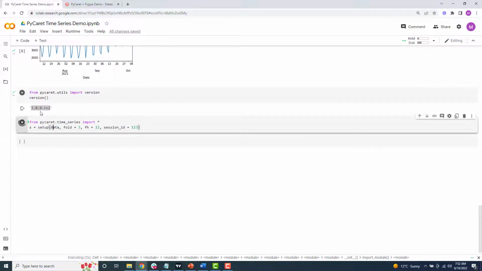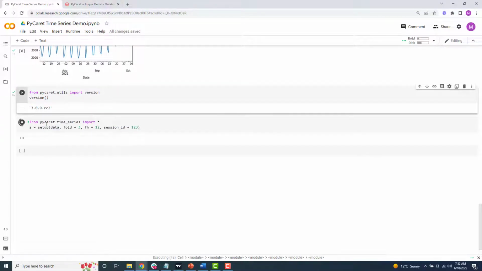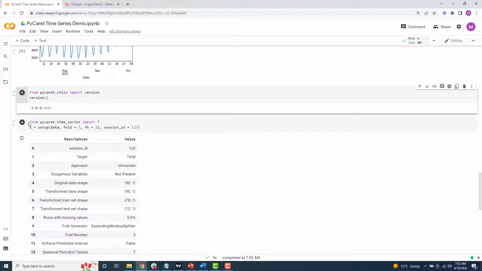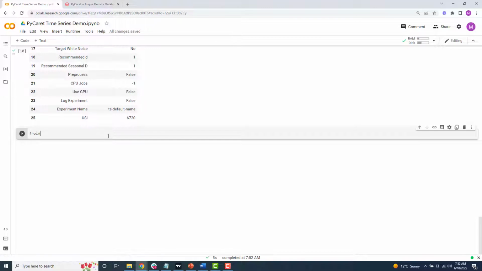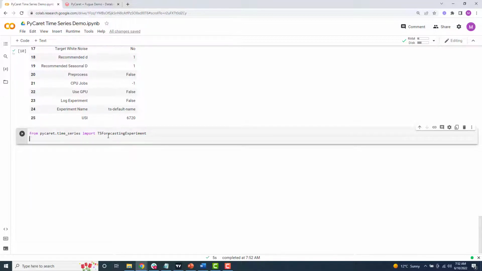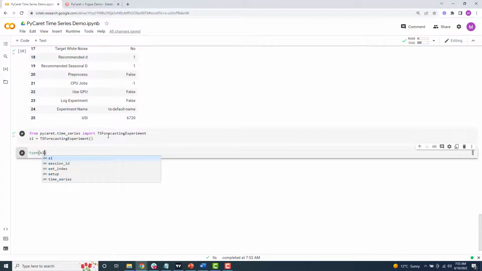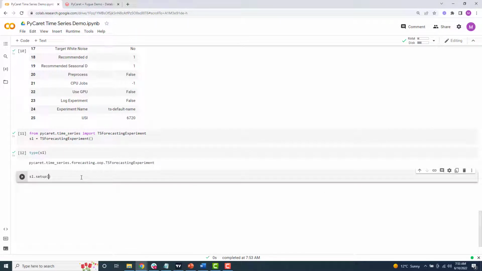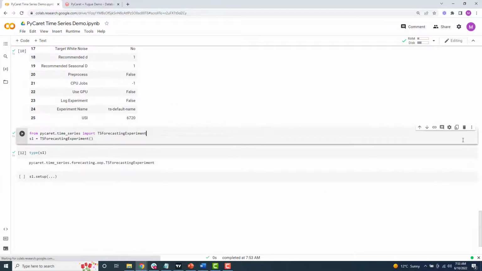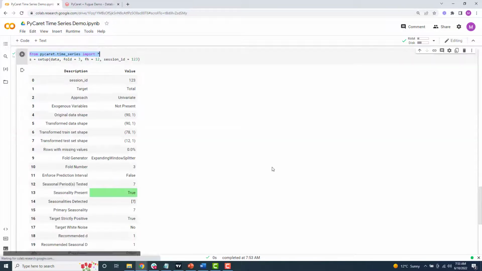By the way, PyCaret 3.0 has an object-oriented API as well. So if you don't want to do it this way, you can do it this way: from pycaret.time_series import TSForecastingExperiment, and then you can initialize this as an object, which is basically a class, and you can call setup on this. I am just going to use the functional API.